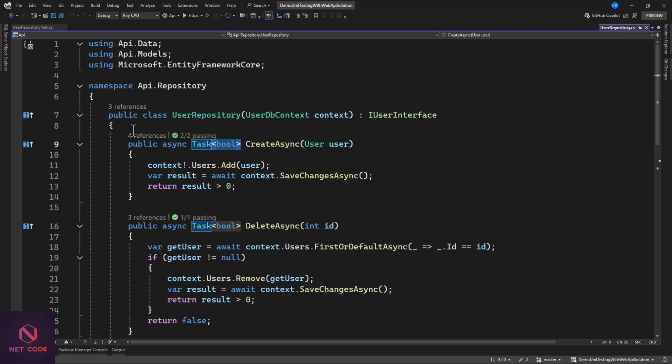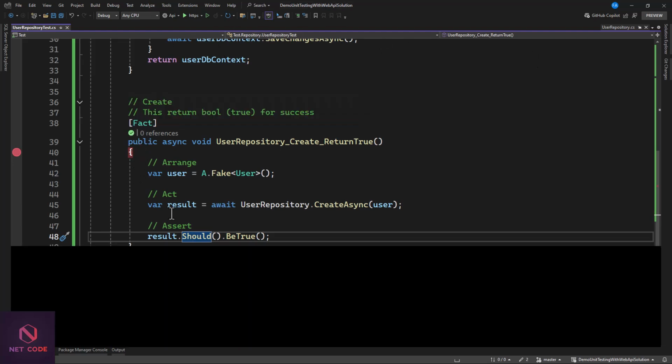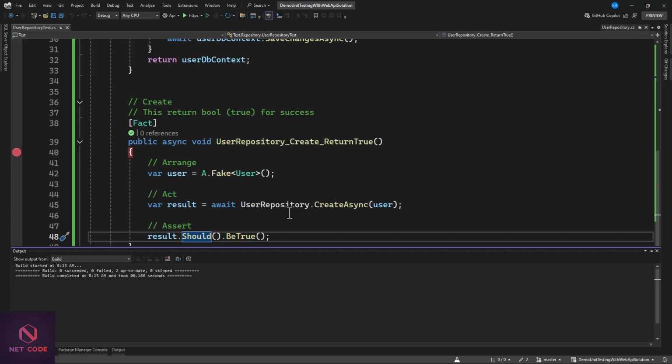Okay, so once you have that, what we're going to do here is we have this case. So we are testing our DB context. Now let's see. So let's run that. Click on this again, and I go to debug. Let's see if this breakpoint will get hit.